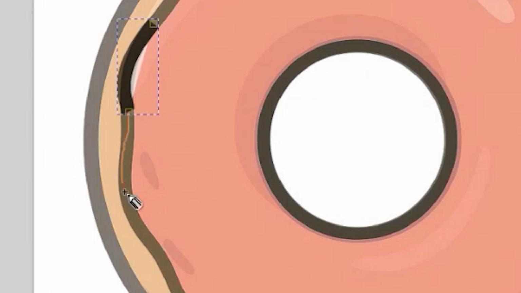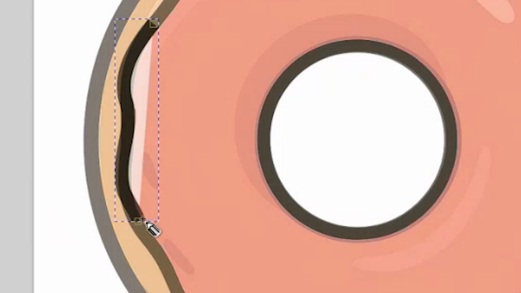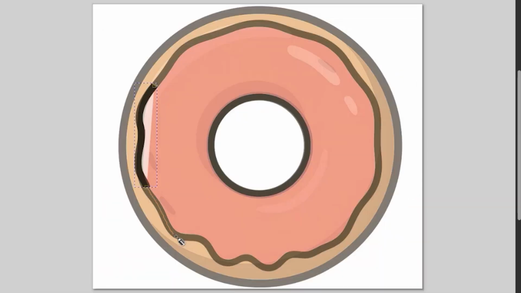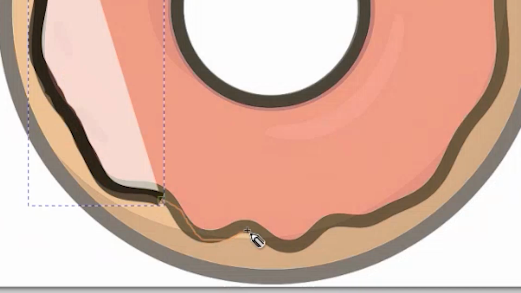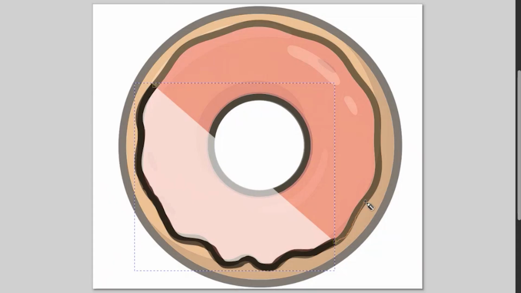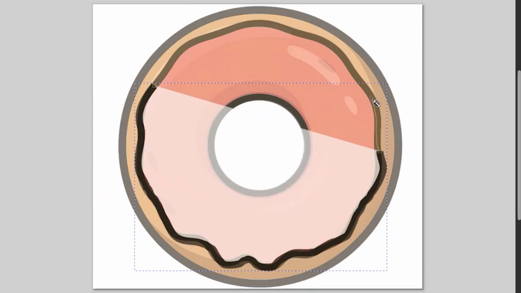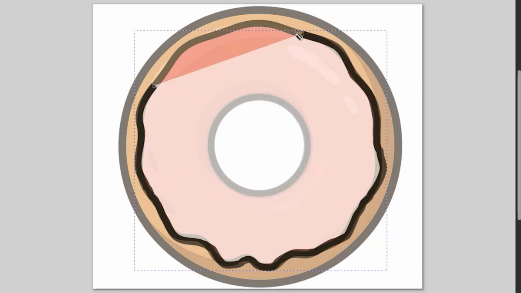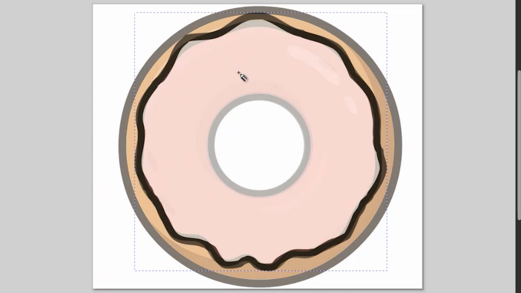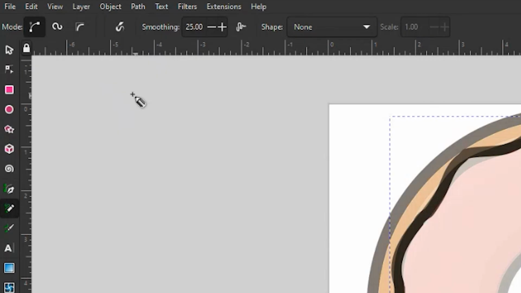Continue to click and drag, click and drag, click and drag. If you get comfortable, you can keep drawing a little bit more. Click and drag, click and drag. And there's our glaze. So I'm going to select this. I could click on the black mouse in the top left or click on escape.